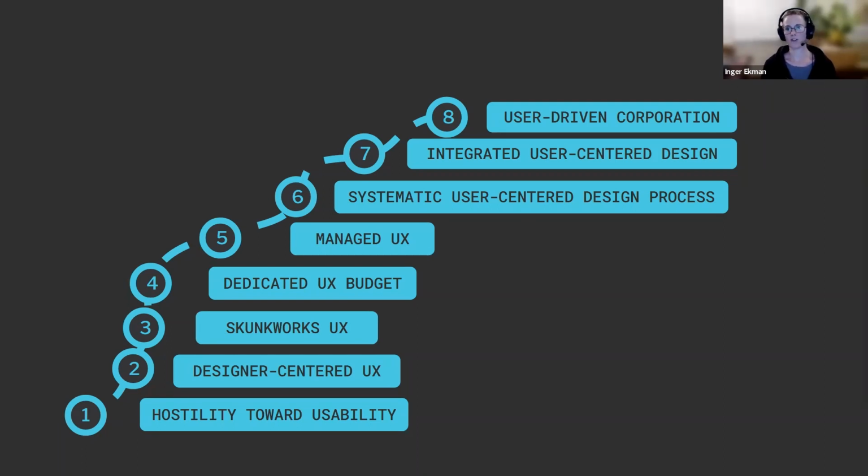And this model over here, this is Nielsen's corporate UX maturity model, which talks about the radical changes that organizations go through as they progress through these different sequences of transitioning from one mindset of thinking into another one. This is not a quick thing. This is not a button you can press. This is a multi-year process of changing organizations from the inside.